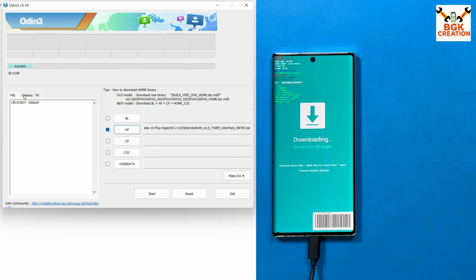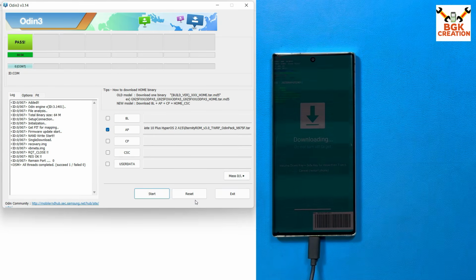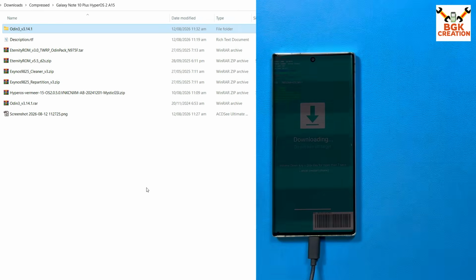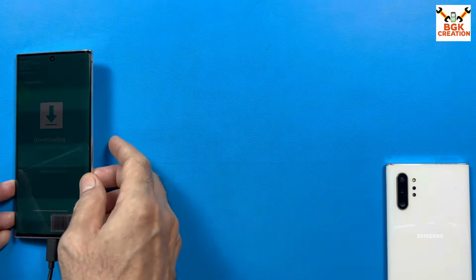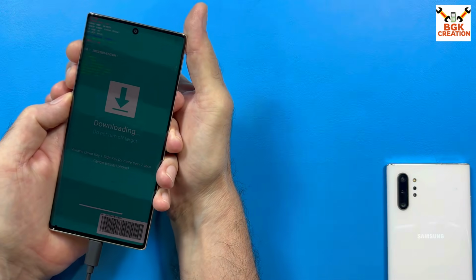Now, in Odin, click options and tick auto reboot. Go back to log, then click start to start flashing the recovery file. When you see pass, it means done. Exit Odin and go back to the downloaded folder. Now the phone must be booted into Odin mode because I unticked auto reboot. Check the data cable, it must be connected. Do not disconnect the data cable.